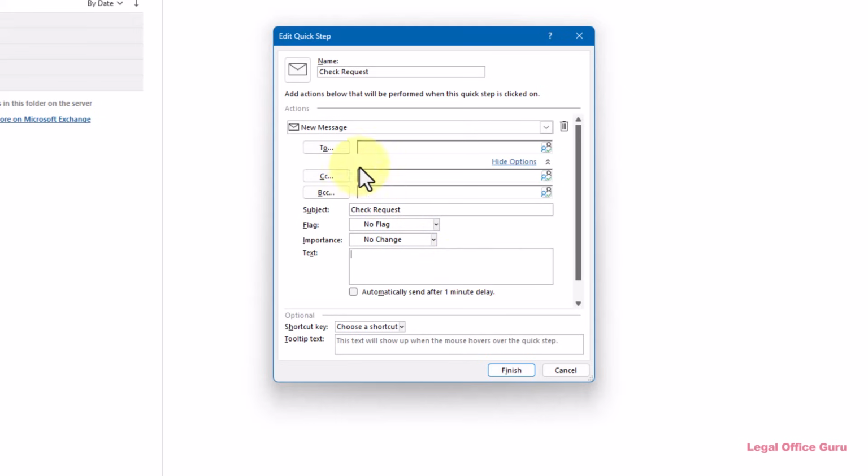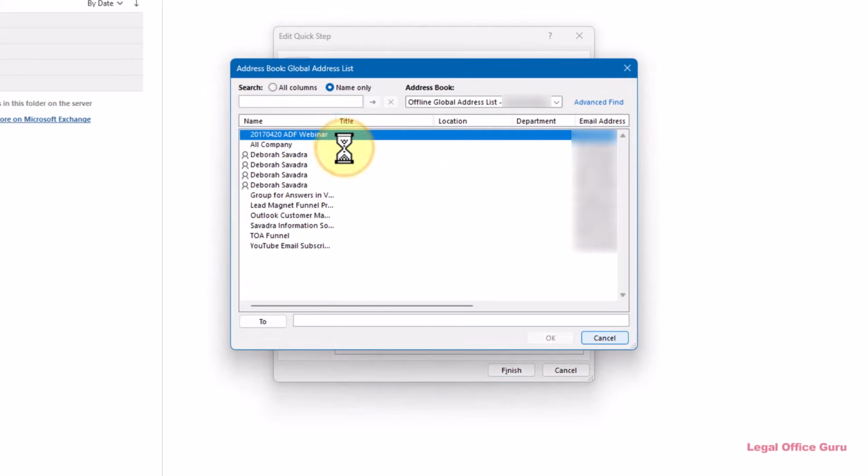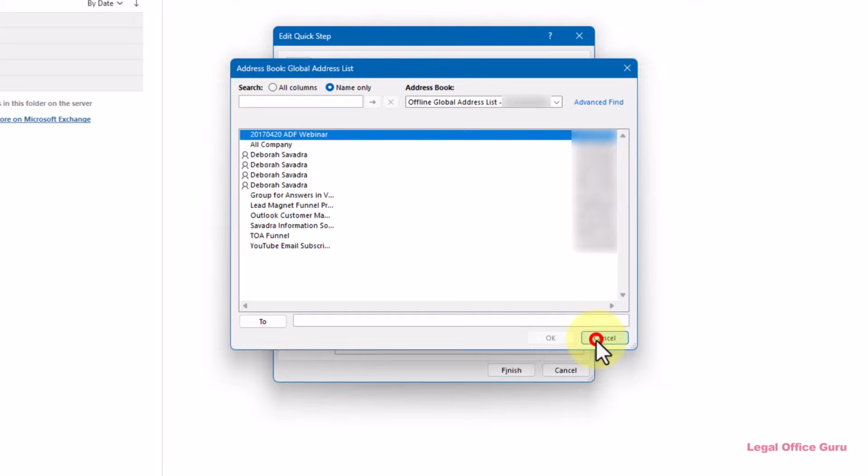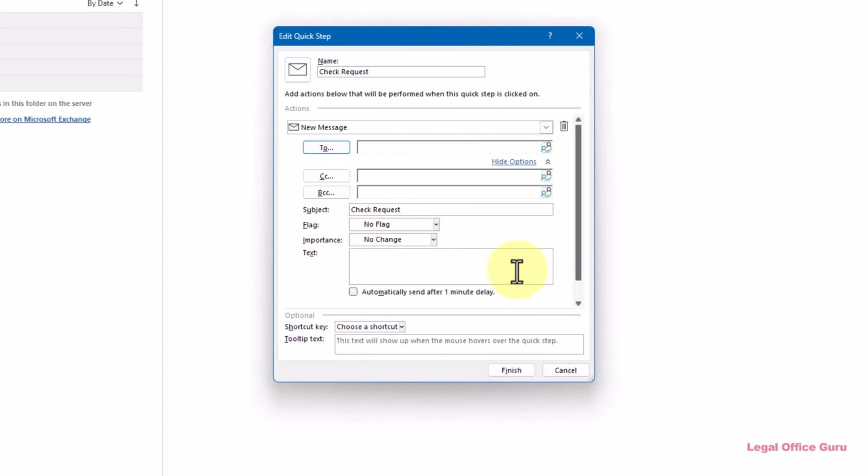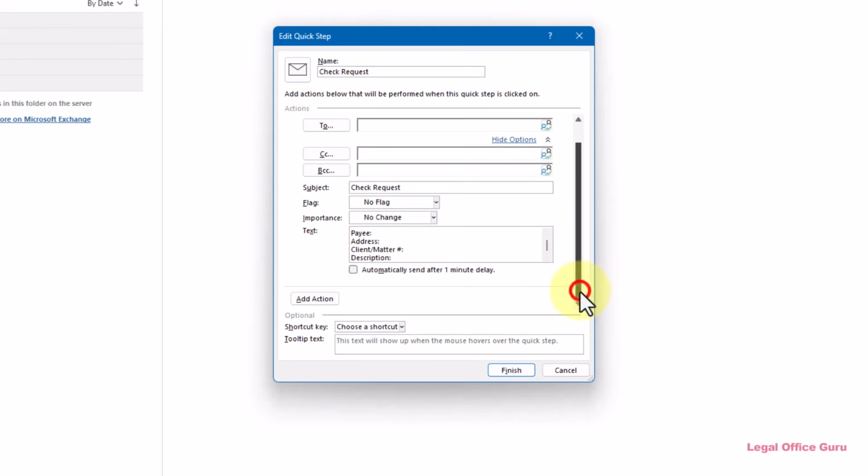So if I click the To button, I'm taken out to my global address list by default, but I could also use the drop-down to go to my personal contacts list to choose someone there, or just type an email address straight in. If you know how to address an email, you've got this. I can type the subject line I want here. Then I'm going to paste in the form text I want every email this quick step generates to have. I could scroll down a bit and add another action if necessary, but I'm going to click Finish to save this quick step.